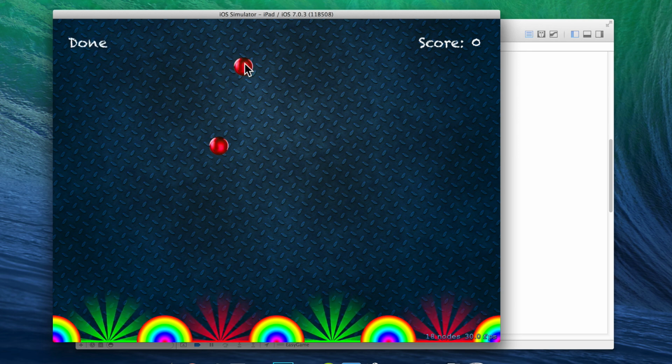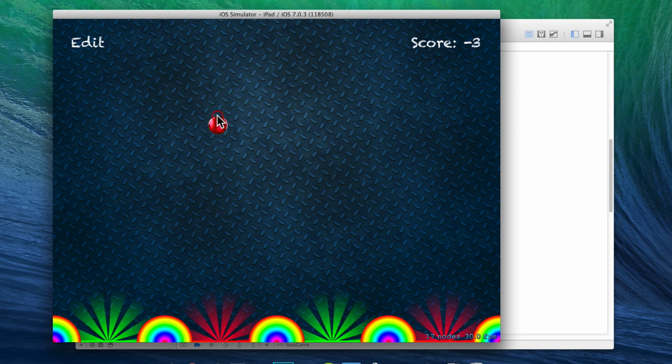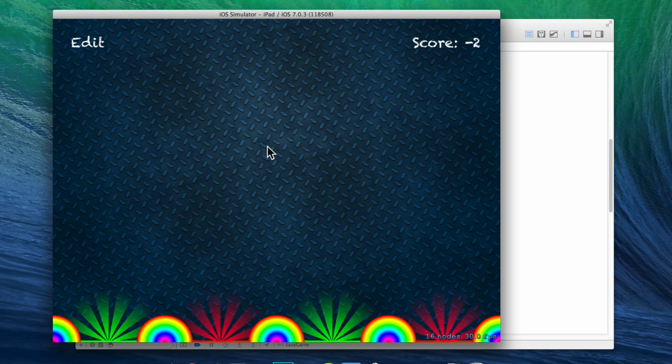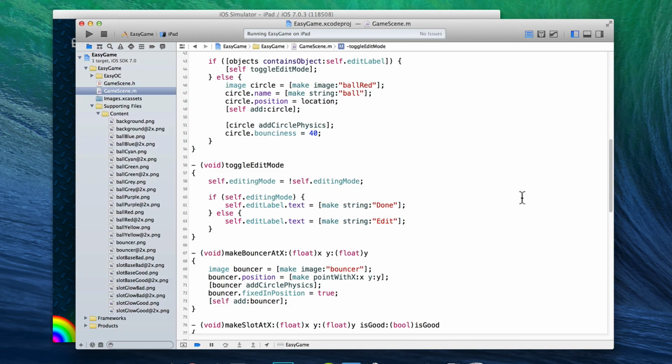You know, if you're in edit mode, it creates balls. If you're not in edit mode, it still creates balls. But it kind of works. We're partway there. So now comes the real challenge of the game. We want to make it so that when the user taps the screen in editing mode, they create obstacles.